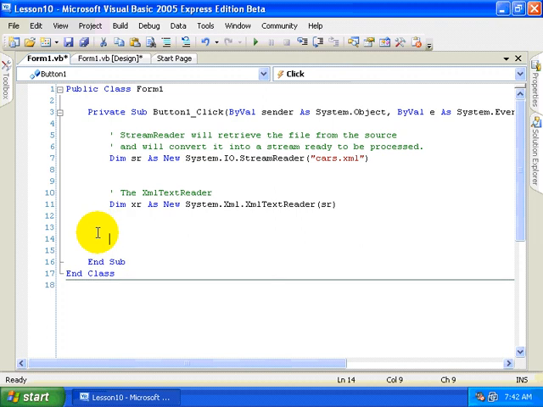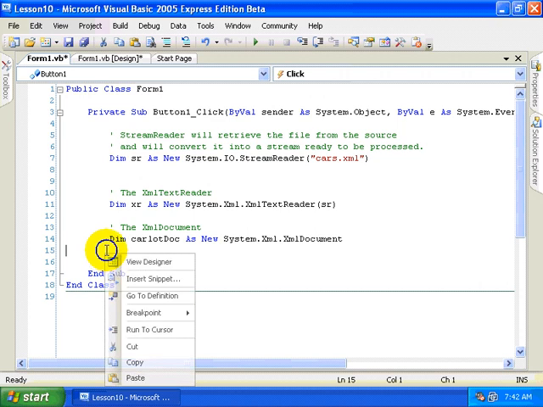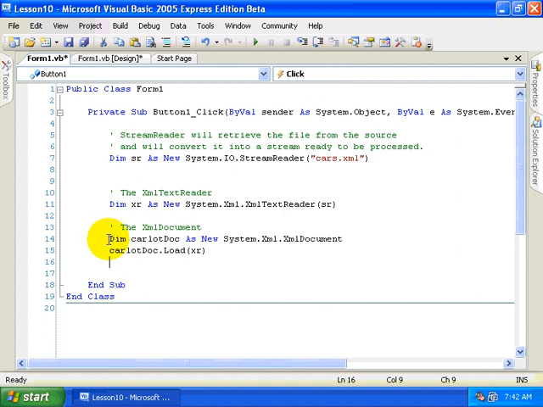And the next thing we're going to do is convert this into what's called an XML document. The XML document will allow us to navigate through the nodes, so it understands the relationships between the parent and the child nodes. So now that we have this car lot doc, what we can do is load in the XML. At this point, we've just created an XML document object, and now we want to load the xr, or in other words, this XML stream that we've gained from line number 11.